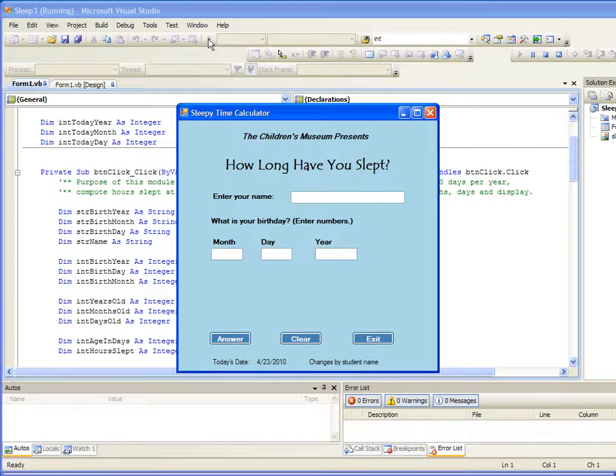So I pick some child's name. And Brian's slept 27,000 hours. He's, as you can see, not quite 10 years old. So 3 years, 2 months, and 5 days.